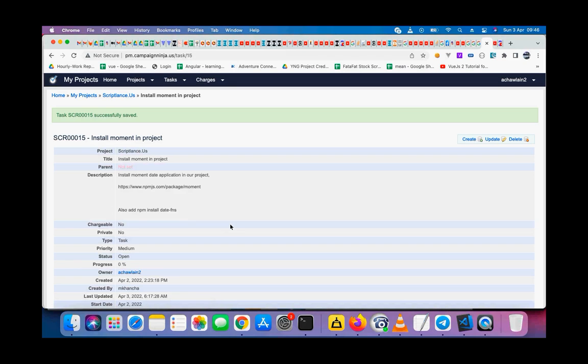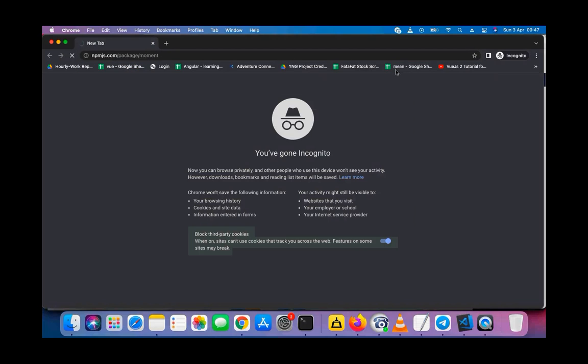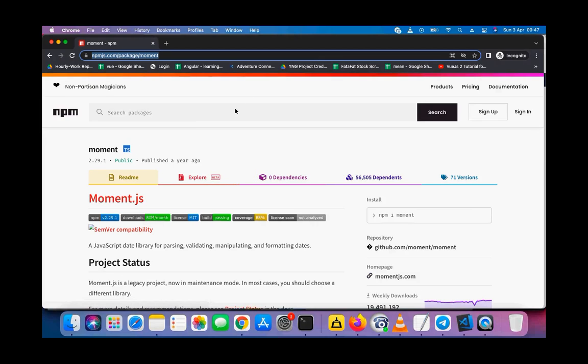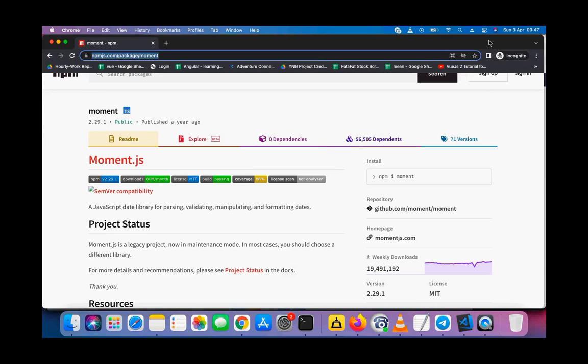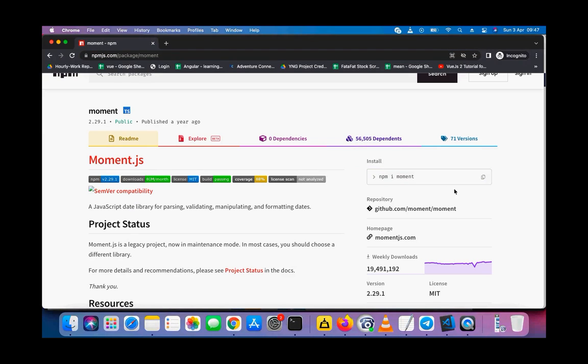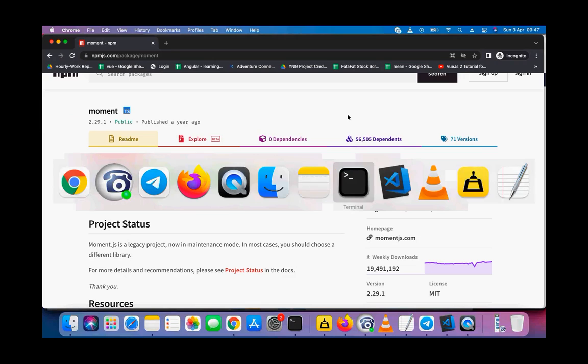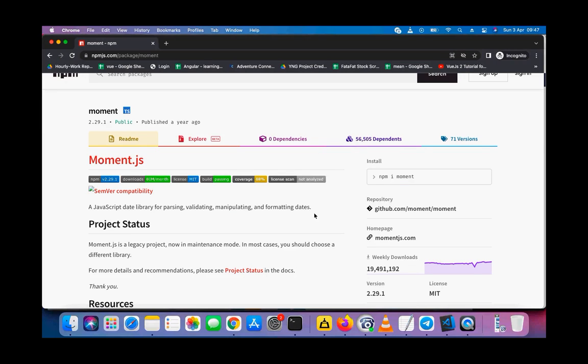Now you have to read the description and understand what you are doing. You are trying to install moment, and you also have to install date-fns. These two packages you have to install. Open the link, this one, to understand what package you are installing and how to install it. Open it in a new tab. On the right side, you see the install command. You have to use it. Don't copy it now. Just understand what you want to do in this project.